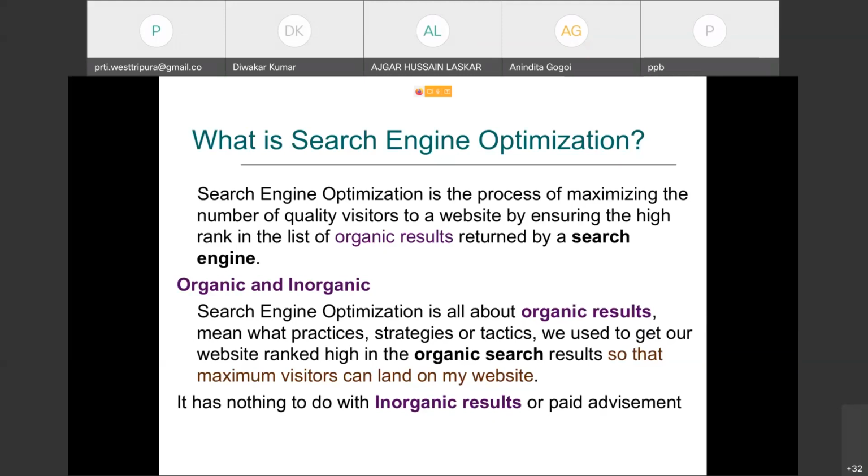That means what practices, strategies, or tactics we use to get our website to rank high in the organic search results, so that the maximum number of visitors can land on my website. Now we will discuss the practices, strategies, and tactics we have to follow so that our website is placed high on the search engine result page. It has nothing to do with the inorganic result or the paid advertisement, that is, the search campaign.